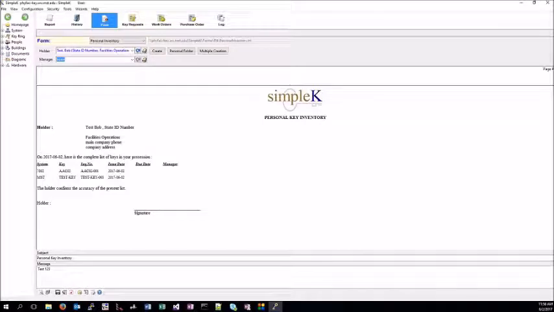These are the keys that will be or are already in this person's possession. So if you issued, let's say, 2 keys, but the person had 5 more keys, all 7 of those keys will show up on this list because this is their complete personal key inventory.